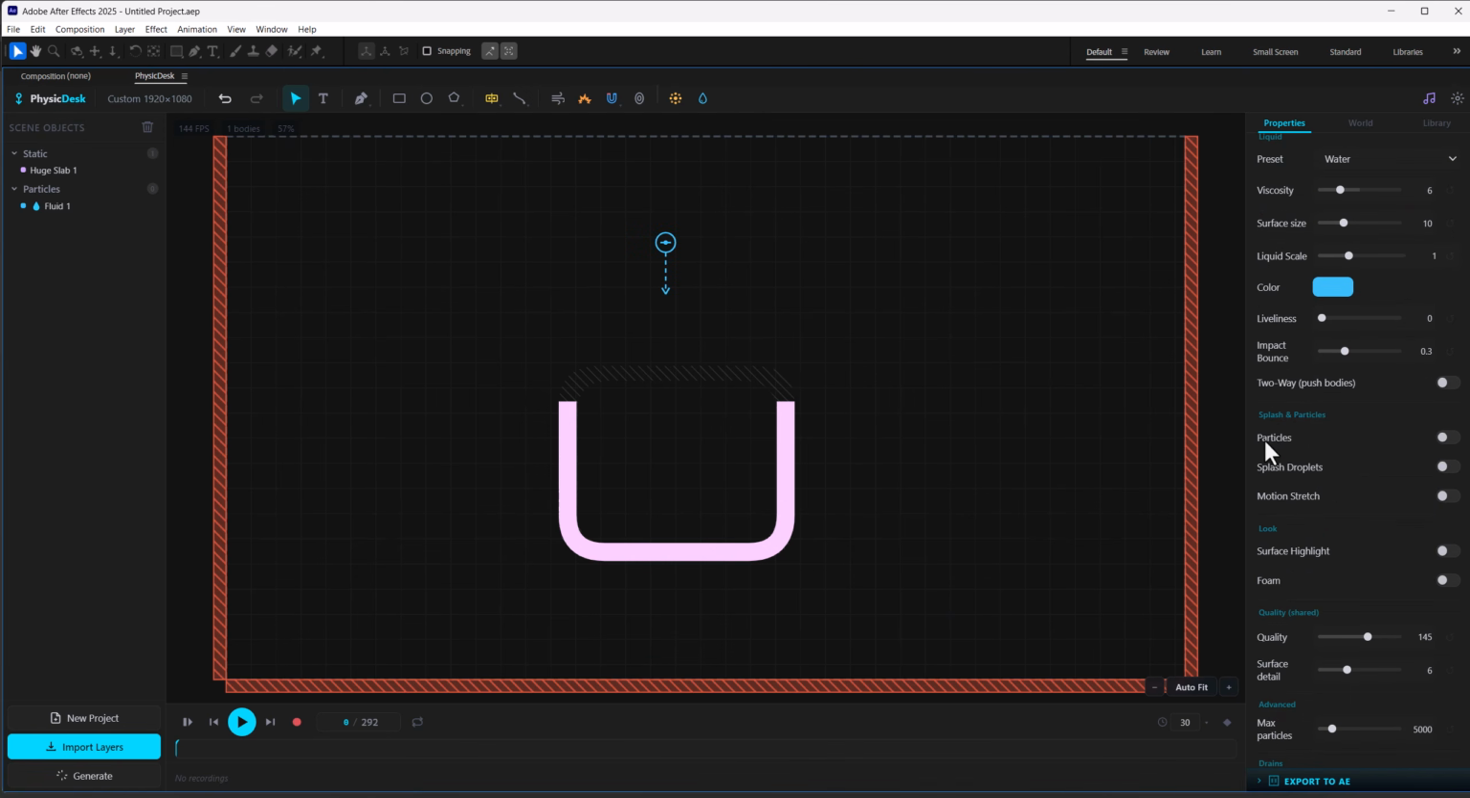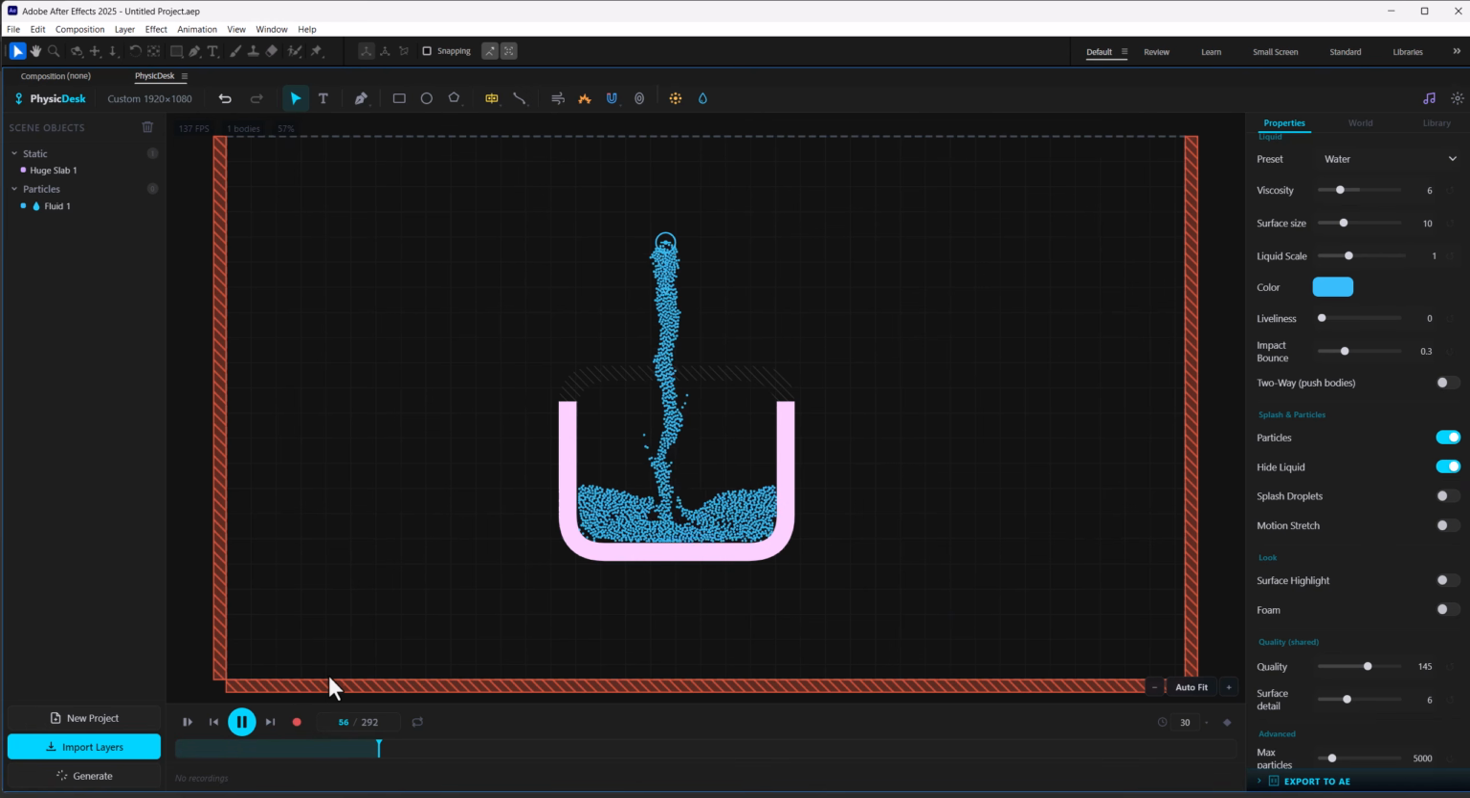Now, here's a cool trick. If I turn on particles and hide the liquid, we get a pure particle look. And yes, you can export exactly that.